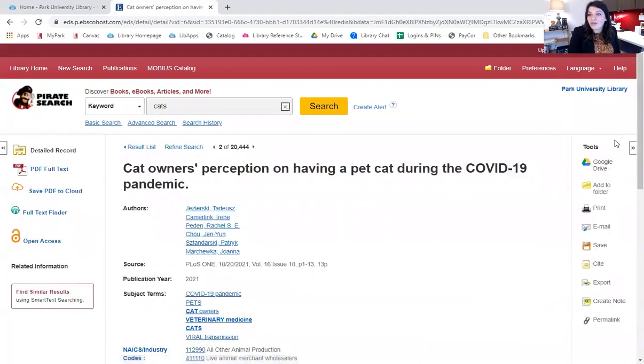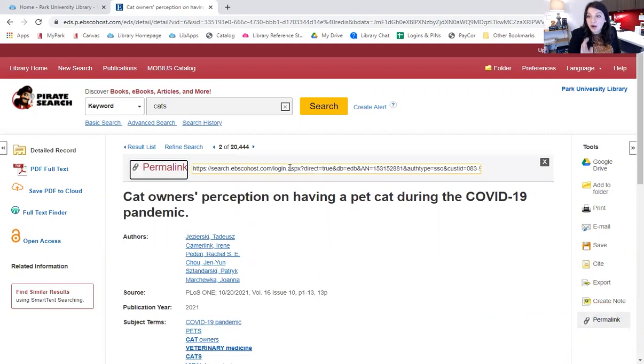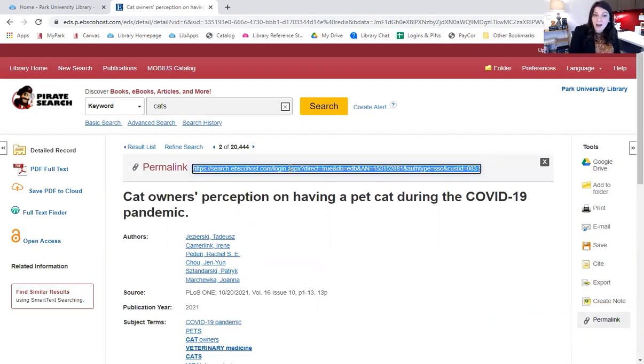And then right here on the right-hand side, there's a tools bar. If I go all the way down to where it says permalink and click on that, this will give me a permanent or stable link that I can provide for my students. All I have to do is copy this and put it into my Canvas shell, and they will be able to read it once they authenticate with our system. That's all it takes to create a permanent or stable link to library resources in your courses for your students.